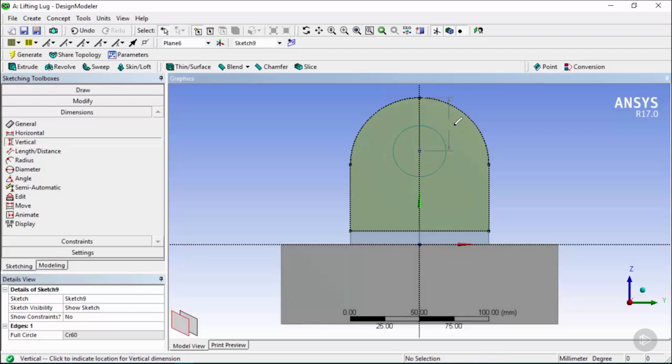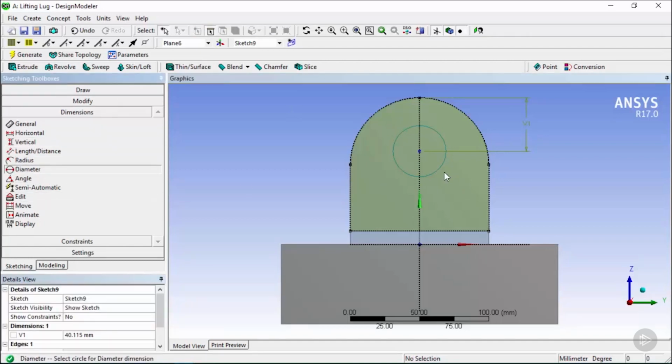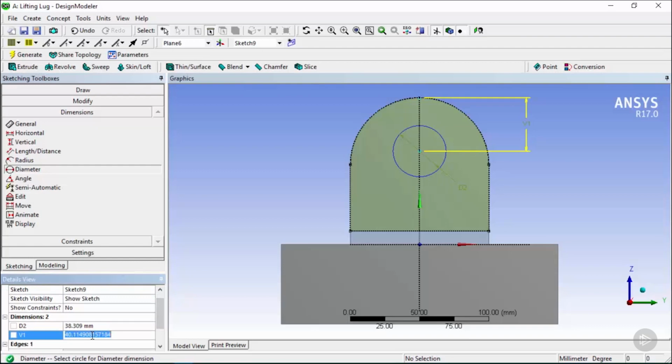We'll select this point here and we'll draw out a dimension, and then we'll use a diameter, and then we'll click on the ring here and we'll click again to select the diameter. And now here at the bottom in the details view, we will choose V1 will equal 50 and the diameter will be 40. Now that's done, we're going to go and click on the extrude button right here.